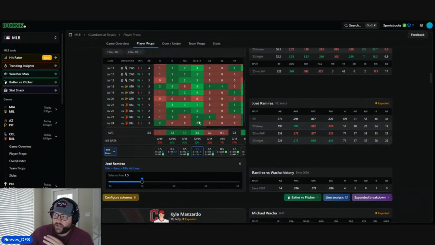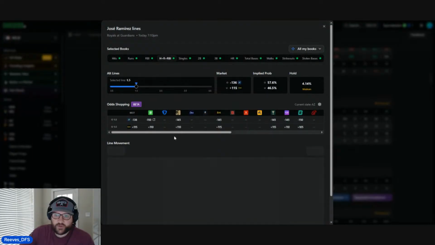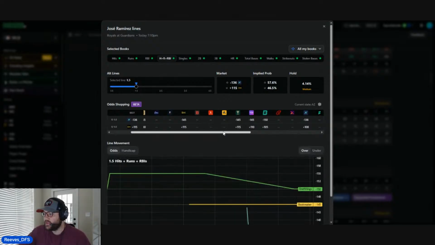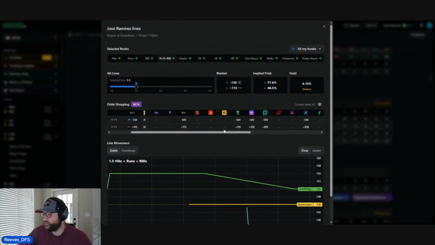If you really want to deep dive a line in the tab, you'll see it here. You can click line analysis, and you can see what other books are offering. So we're getting a minus 150 on DraftKings, minus 145 on Bookmaker, all that stuff. This will show the live movement of a play, which I think is really, really cool.